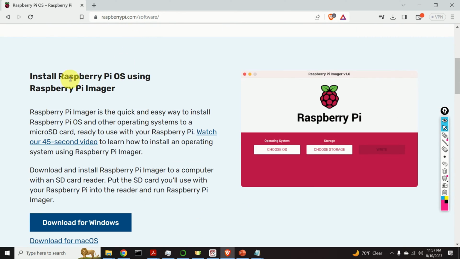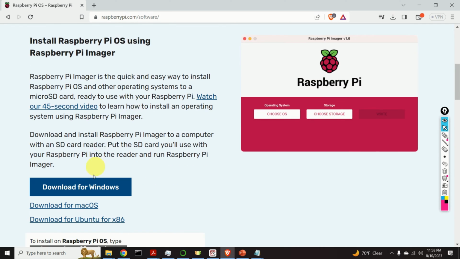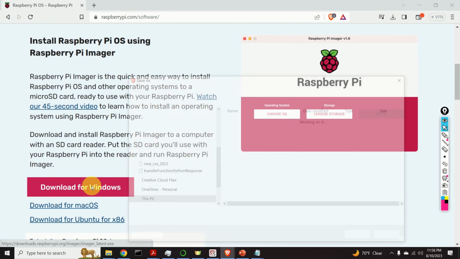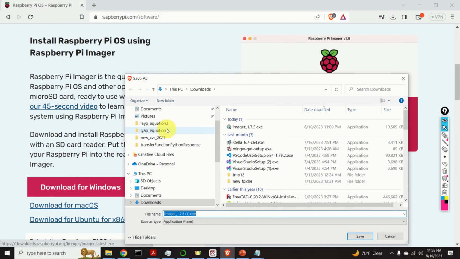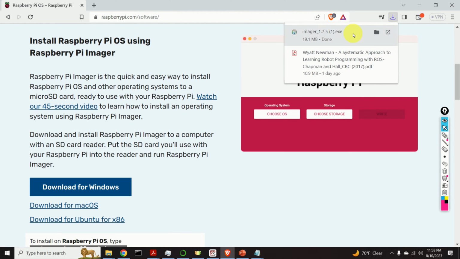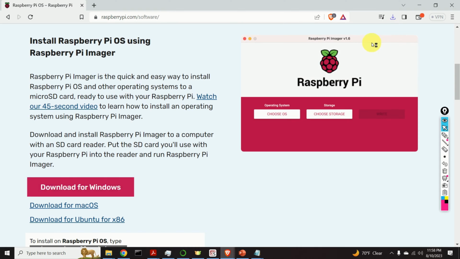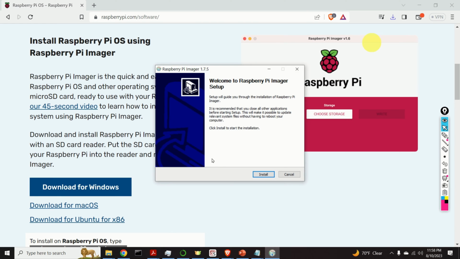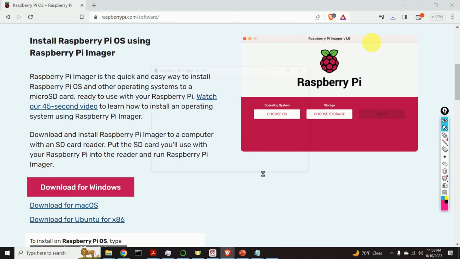To install the Raspberry Pi OS, or operating system, we'll be using the Raspberry Pi Imager. Raspberry Pi Imager is the quick and easy way to install the Raspberry Pi OS. So let's do that. First of all, we need to download the software. So you need to click over here and save it, for example, inside of your downloads folder. Here it is. Then you need to open this app and you click on yes. In my case, it's already installed, so I will get this window and I will click on finish.